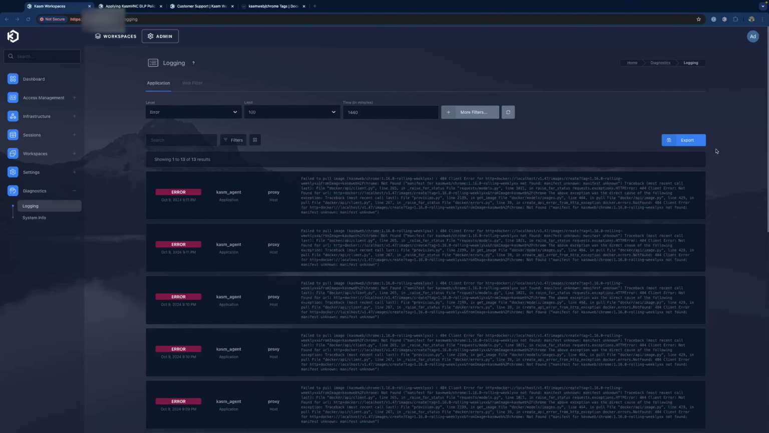When contacting support, it is very common that we may ask you to come out to logging and set your error filter and time limits to maybe a full day or a larger amount of time, so we can capture as much as possible. And then we'll have you hit the export button here. What this will do is export everything in the current filter of what we have on the screen and download it into a JSON file.